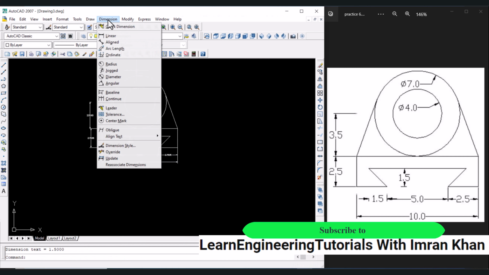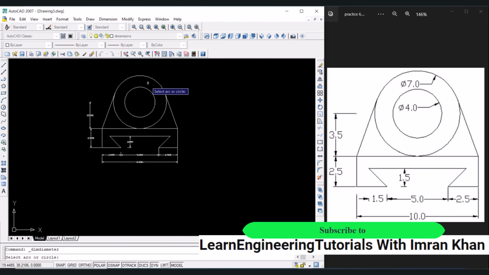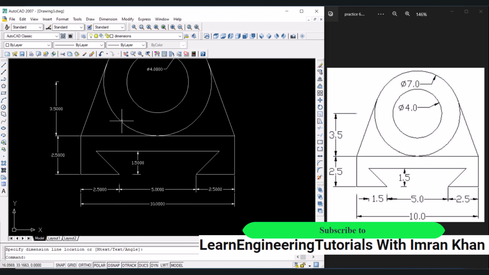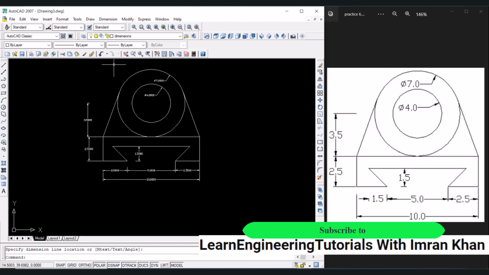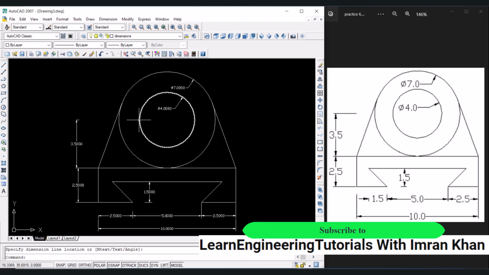Now click on dimension, click on diameter, click on this circle, click inside. Press enter again, click on this inner circle and then click on the inner side. Now the dimensioning has been performed, but we can't see them clearly, so we have to perform some formatting.